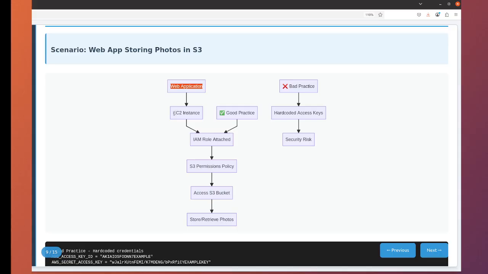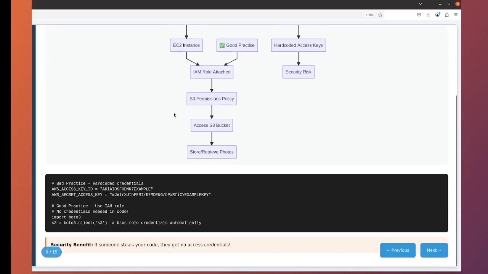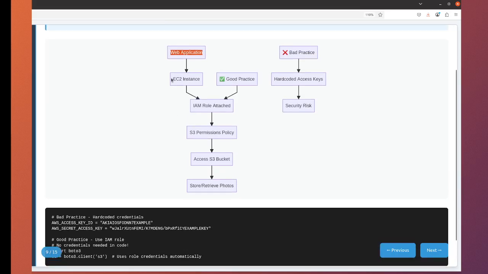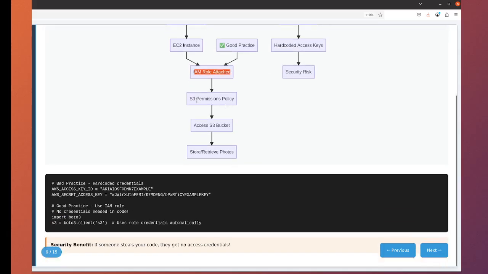The modern secure approach is to create an IAM role that allows S3 access. Then attach this role to your EC2 instance. Now your application can access S3 without any hard-coded credentials. If someone steals your code, they get nothing useful because the permissions are tied to the server instance, not the code itself. This is why roles are considered a security best practice.